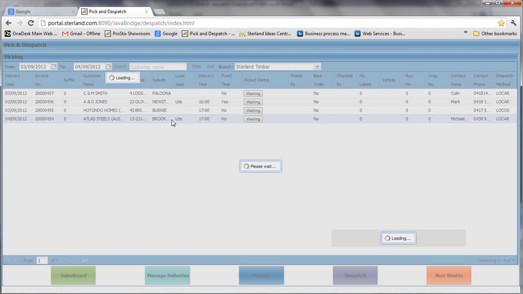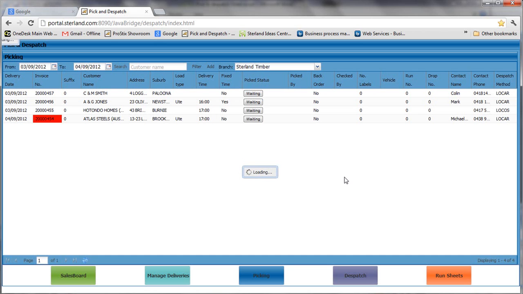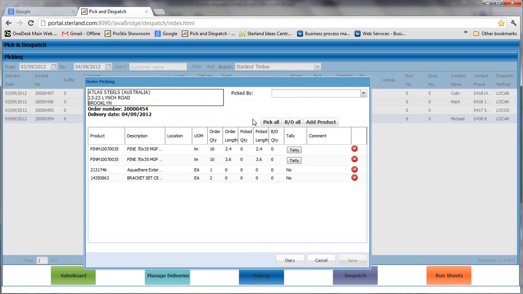Once again, I can double click on a line to open it for viewing details, changing dispatch details, or adding or viewing diary notes. But if from the grid of orders I click on the Waiting or Part Picked button, then I will be taken to the picking screen. The picking screen displays all the products from the order and allows the items to have their picked or back-ordered quantities updated.